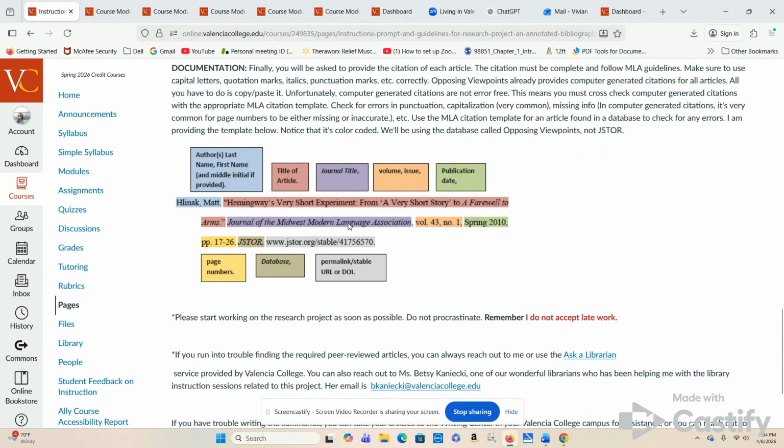Journal title goes in italics, followed by a comma. The next thing is the volume and the issue: VOL, abbreviation for volume, comma, and NO, abbreviation for number, followed by a comma. Make sure those are there. Then we need the publication date, followed by a comma. We need the page numbers, preceded by the abbreviation for page, followed by a period. These are inclusive page numbers, so you need the page number where the article starts and the number where it ends. We need the database in italics, followed by a comma, and then the permalink or DOI, right?